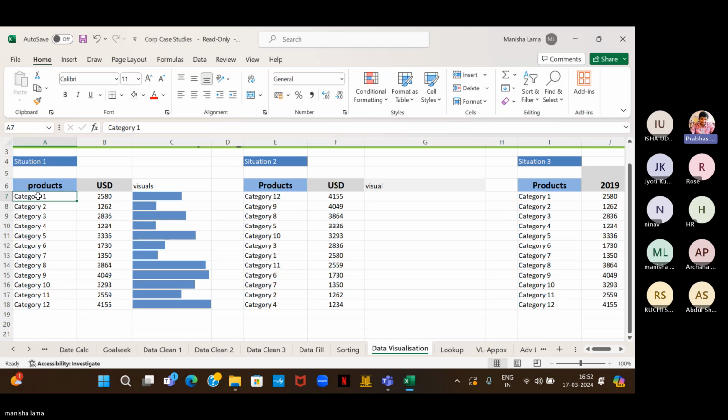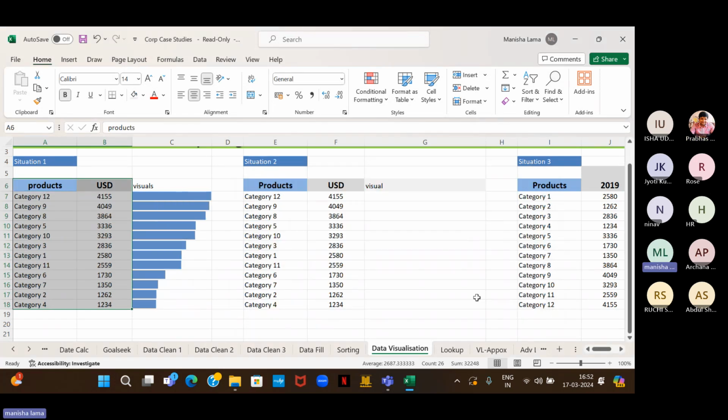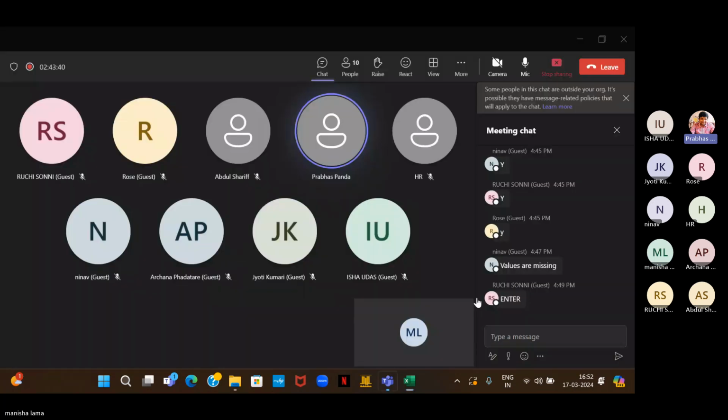Then select including products and USD, both the columns. Now go for Alt D S one by one. Sort by USD. Then order largest to smallest. Right? Yeah, this is what we did.